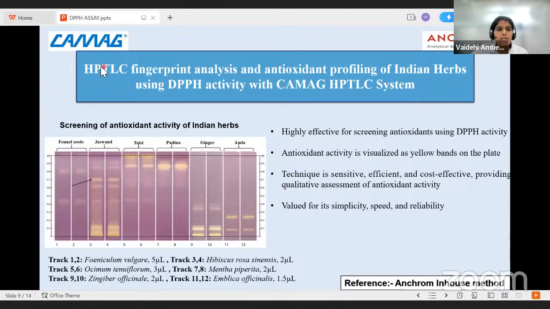So this is the example: HPTLC fingerprint analysis and antioxidant profiling of Indian herbs using DPPH activity with the CAMAG HPTLC system. Here we have taken 6 different Indian herbs, and from these we have tried to assess the antioxidant activity of my samples. We have taken fennel seeds, jaswan, tulsi, pudina, ginger, amla, and we have tried to screen the antioxidant activity of these Indian herbs.